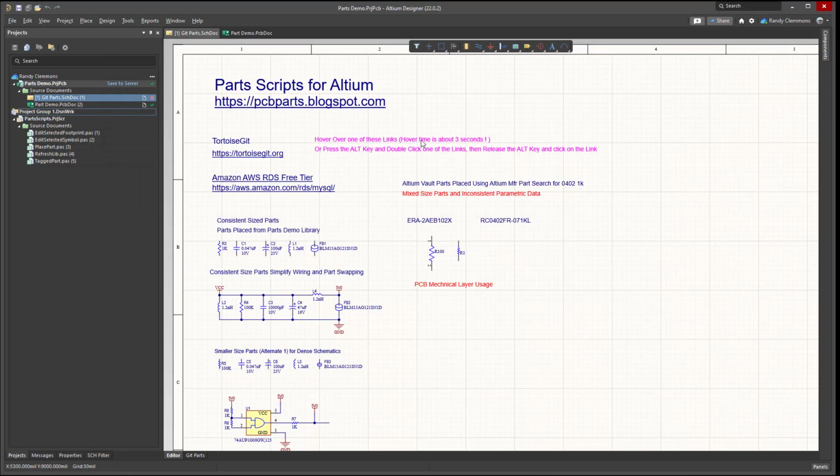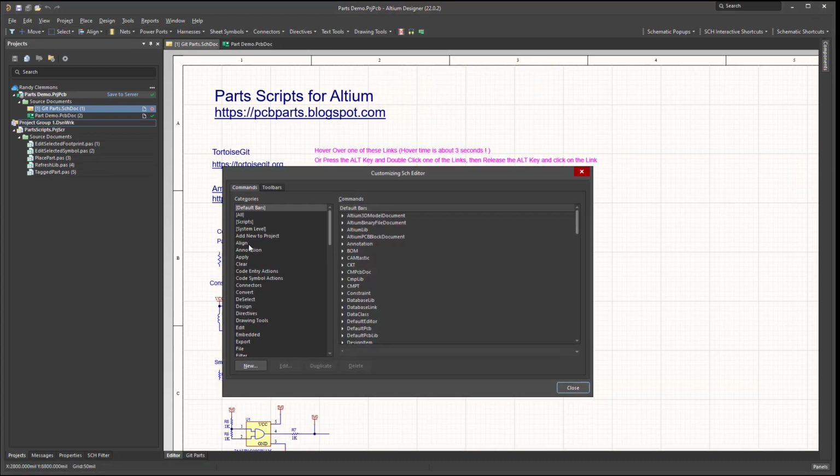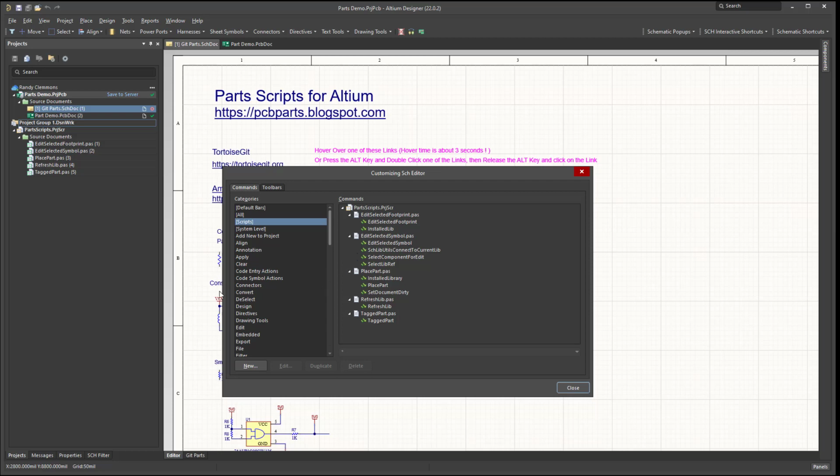In an open session of Altium, with the parts scripts installed, you'll want to right click on your menu button, select customize, select scripts. What you're looking for here is the same scripts that are over here in the scripts project. You may see more functions and procedures over here, but these are the scripts by name that we're trying to install. So let's start out with the place parts script.